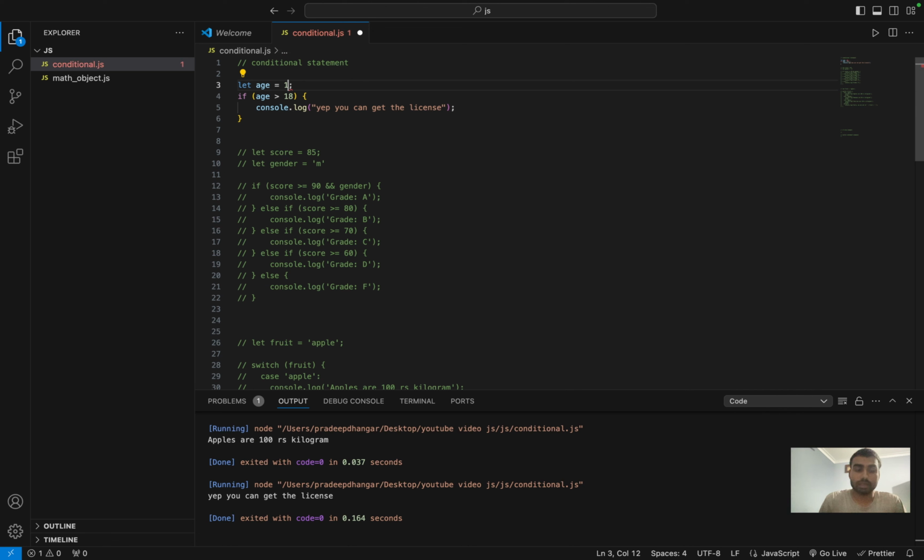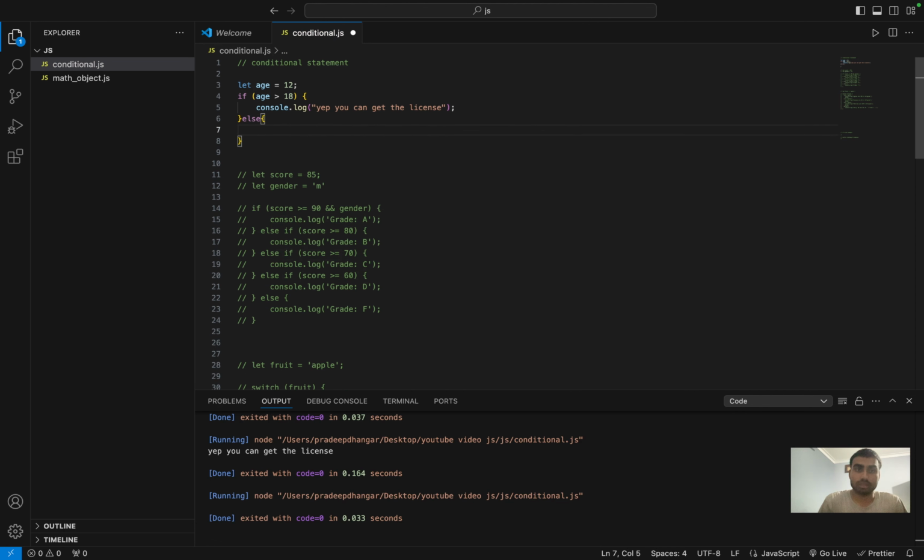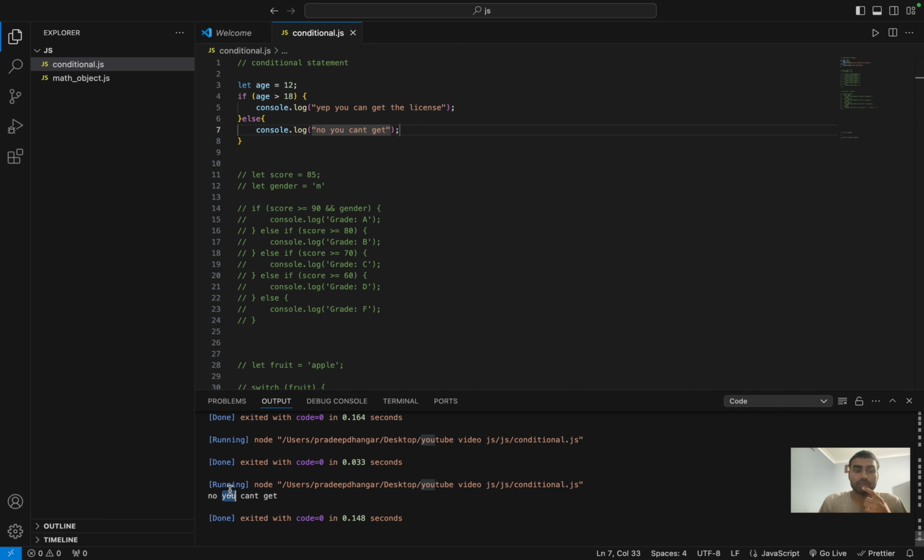But if the age is like 12, here it will not return us anything, because the condition is not met. You are younger than 18, so in this condition they will not give you the license. In this condition, the else part of the code will be executed. So if I write, no, you can't get, it will execute the second part, which is this. So basically this is how if works, and you can also check it for multiple variables.